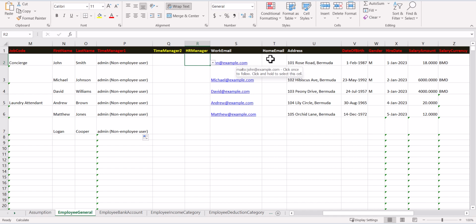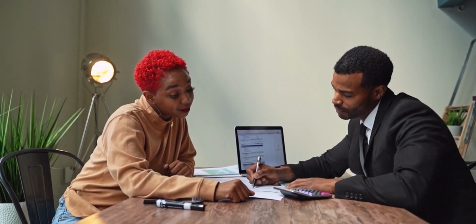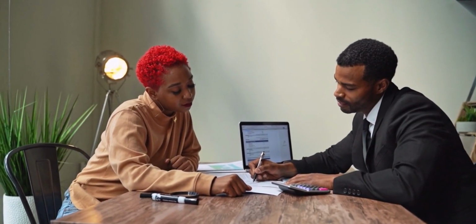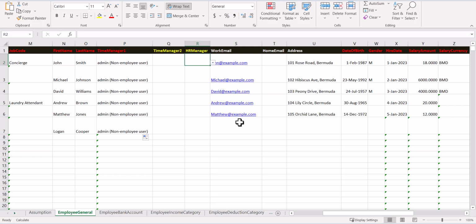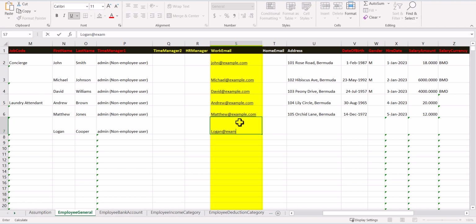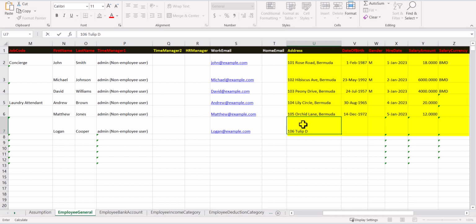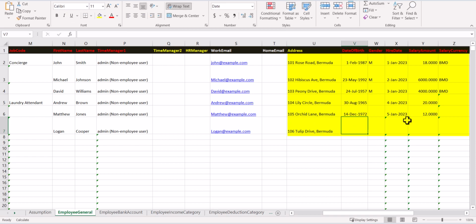The home and work email refers to the employee's personal and company-issued email addresses. If they do not have a company email, then confirm with this individual whether they would like to receive their payslips and password reset mail via their personal email address. Once they have consented, insert their email address into the work email field, as this is the column the system uses to forward mail to employees. Address, date of birth, gender, hire date, salary amount and currency are straightforward.